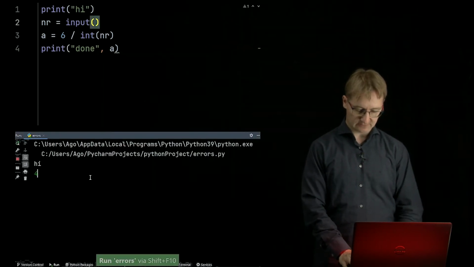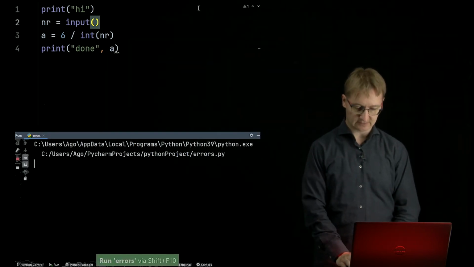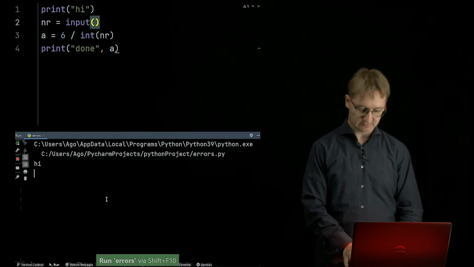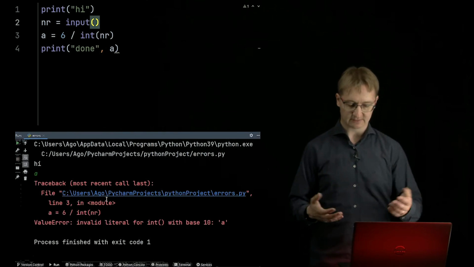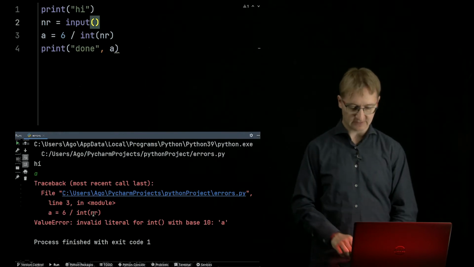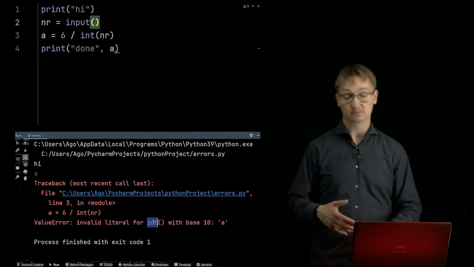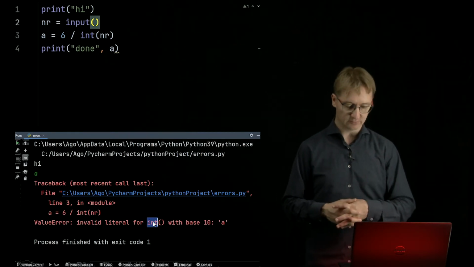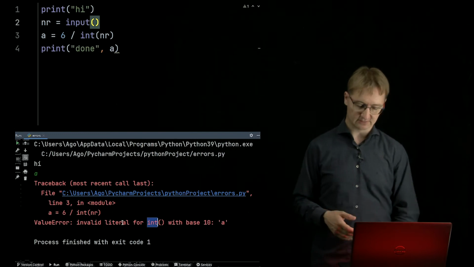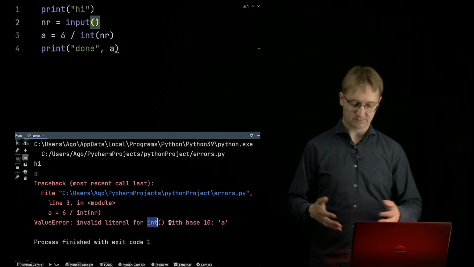So if I write 4 here, I get 1.5. Now if I run it and I put a here, then I get an error. This is a different error than before. Currently we try to convert a into an integer, which is not allowed, and it says so here also: invalid literal for int with base 10.